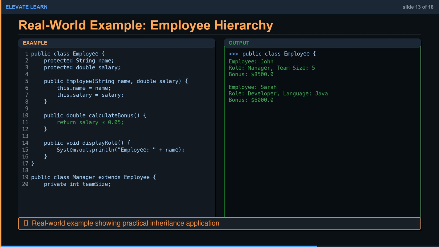When we call displayRole on a manager, it shows their team size and calculates their bonus including the team incentive. For a developer, it shows their programming language and calculates their straightforward bonus. This shows how inheritance supports real business logic. If the company wanted to add a designer role, we'd just create a new Designer class extending Employee with its own bonus calculation. The structure scales beautifully without modifying existing code.